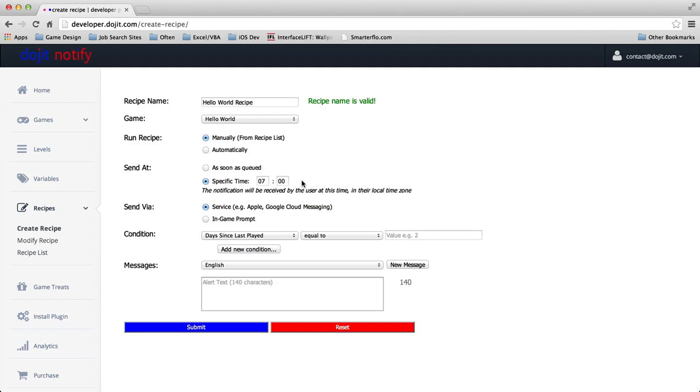If you do choose a specific time, then the notification will be received by the user at that particular time in their time zone. So for example, if you put 7 o'clock in the morning and you have players in America and players in England, both players will receive it at 7 o'clock in the morning at their time. So 7 o'clock in America and 7 o'clock in England.